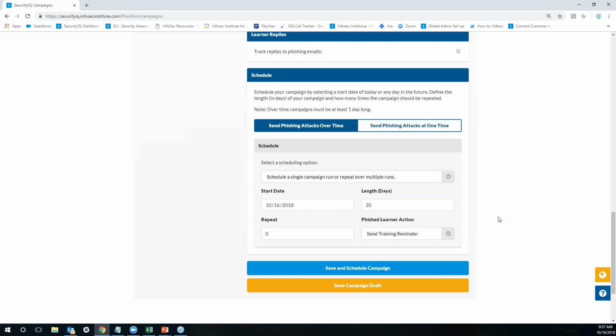If you are running a blind campaign, meaning that you don't want any education associated with it because you want to get the most realistic phished percentage count for reporting, you can turn that whoops, you got phished email off. Again, that email only gets sent out to the phished learners. So for this phished learner action, what you'll do is select do nothing. So rather than sending that follow-up training reminder, it will not send it.